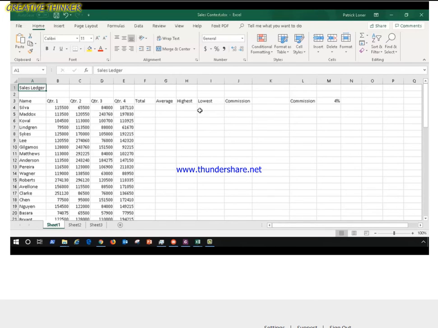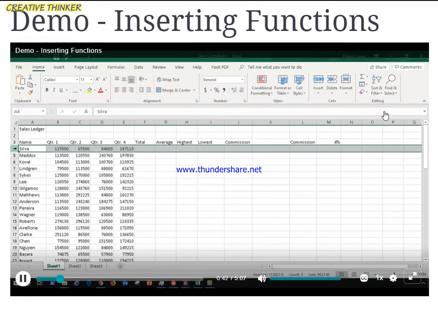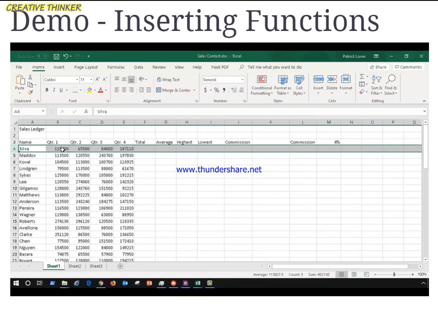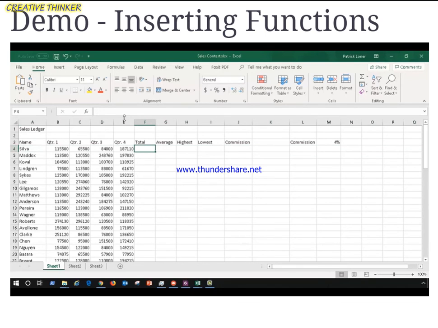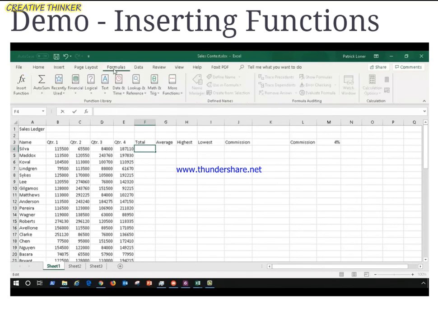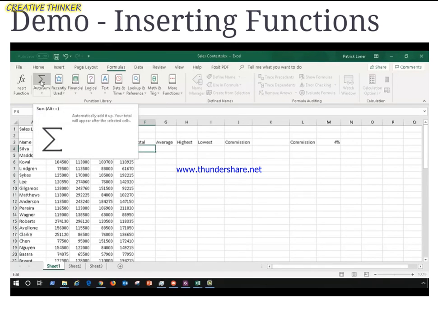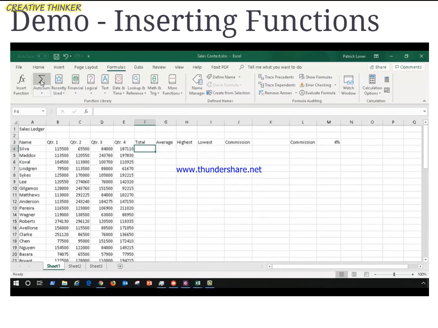All right, so we've already got sales contest open, and we want to do the total sales for our sales rep. Notice each row is an individual sales rep. We've got quarter 1 through 4, then we've got a total. So here in the total, cell F4, we're going to say equals. Actually, let's go to the formulas, and then we're going to use the auto sum function. So we choose auto sum.